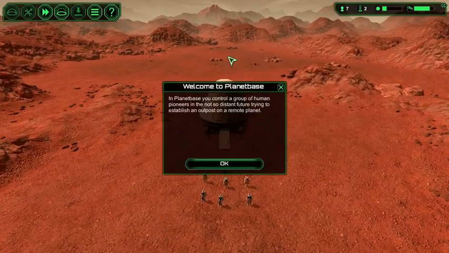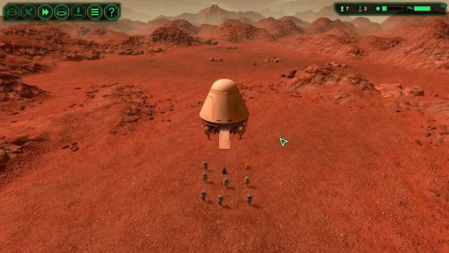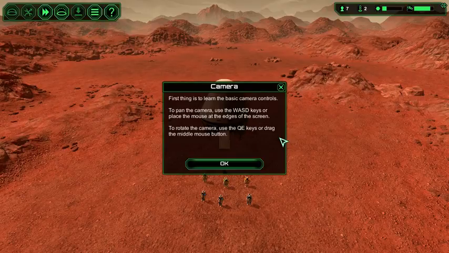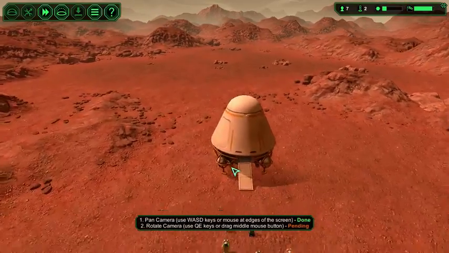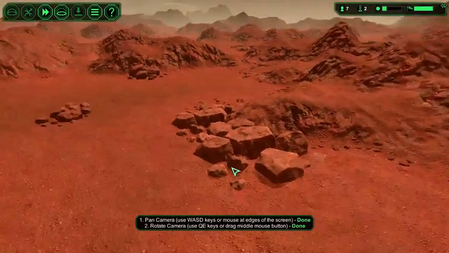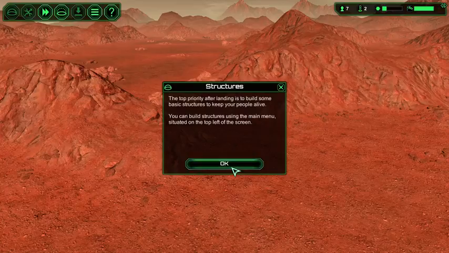Right, okay. Welcome to Planet Base. In Planet Base you control a group of human pioneers in the not so distant future trying to establish an outpost on a remote planet. Okay. First thing to learn is the basic camera controls. Okay, so that's that. Whoa, and whoa. Okay, in the help menu.